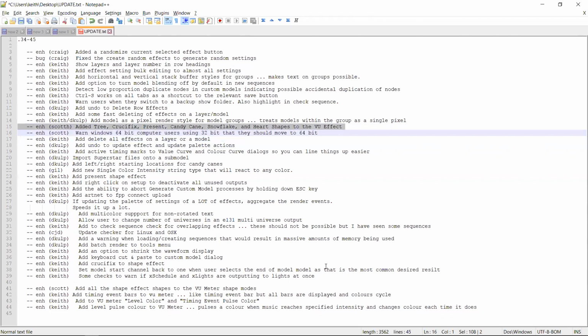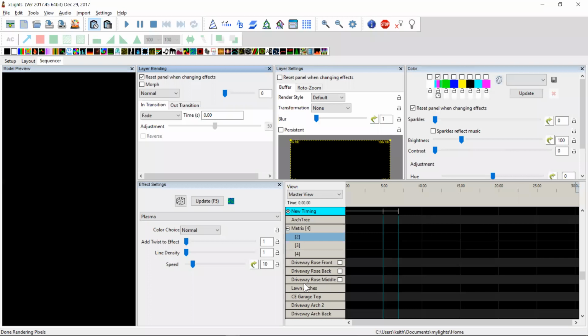We've already seen the changes to the VU meter with all the various shapes that Scott added to it, so we'll skip over that one. The model as a pixel render style. So this is kind of interesting.